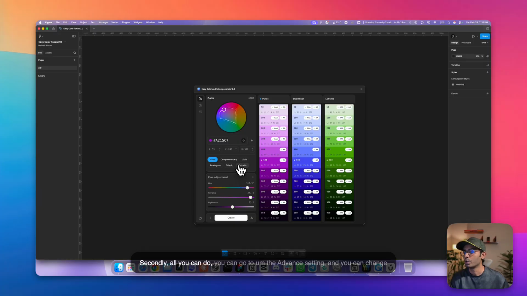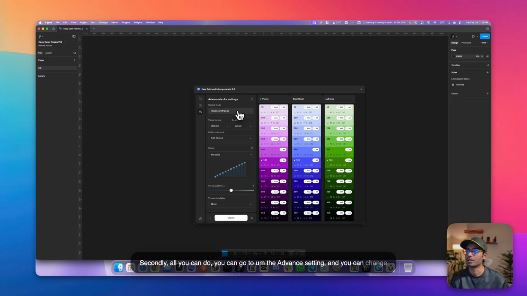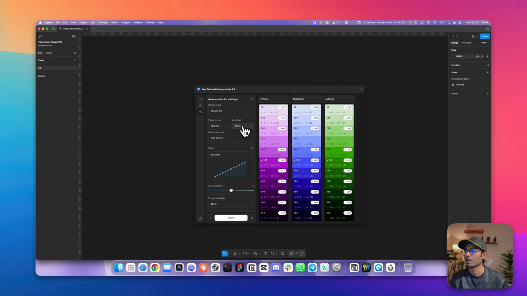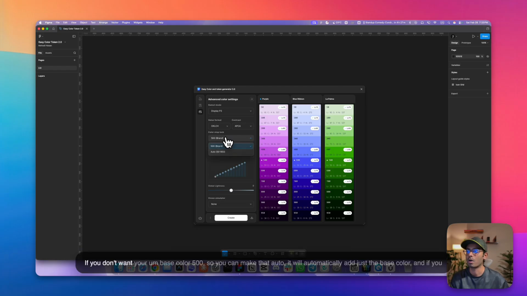Secondly, you can go to the advanced settings, and you can change the color space from here. It will support the color spaces OKLCH, hex, RGB, and HSL. And also you can see the APCA contrast ratio from here. Also, you can change your brand color like 500. If you don't want your base color to be 500, you can make that auto. It will automatically adjust the base color.